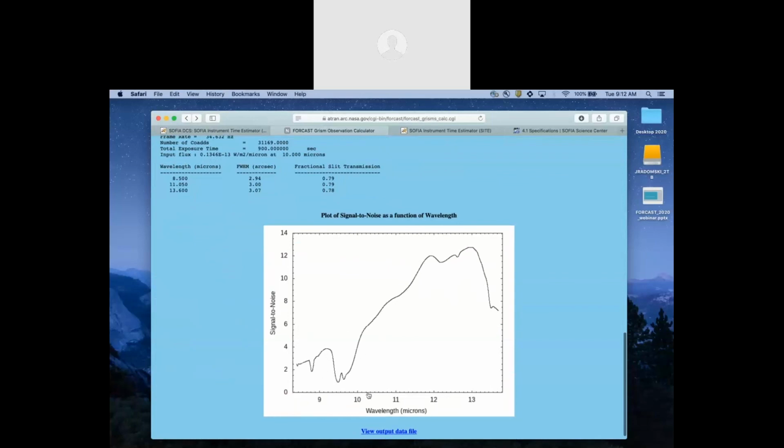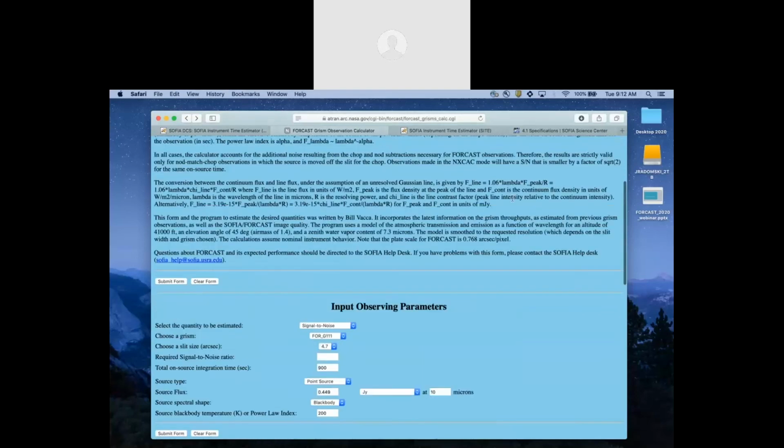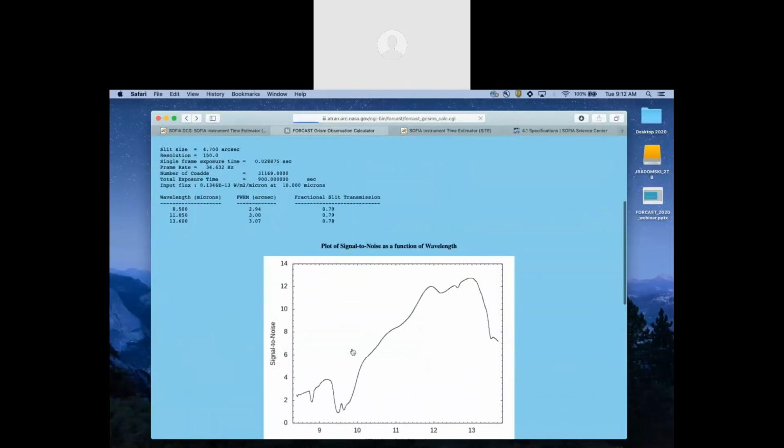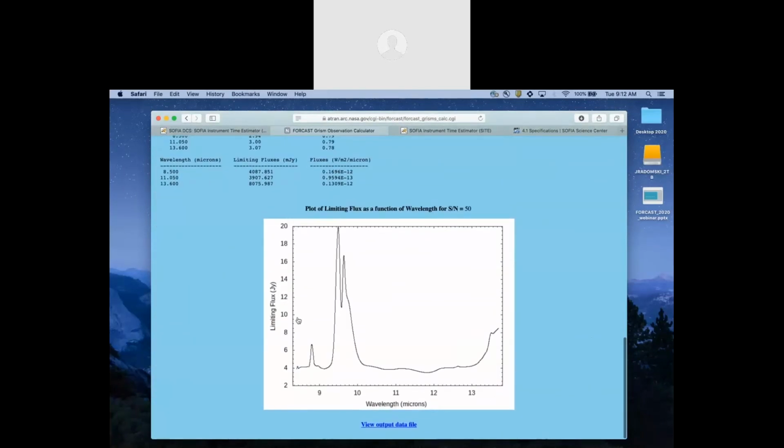So we get hammered. We still got the ozone feature even in the stratosphere. So that's good to plot. Instead of signal to noise, you can also check limiting flux. If you submit that, you get a nice table and it shows you the limiting flux by wavelength. Actually, you can see it needs something in the ozone feature very bright in order to detect anything.